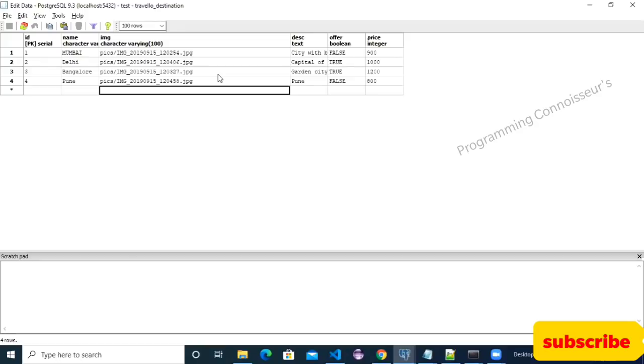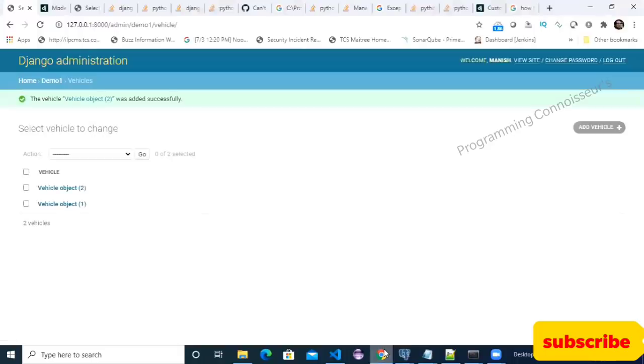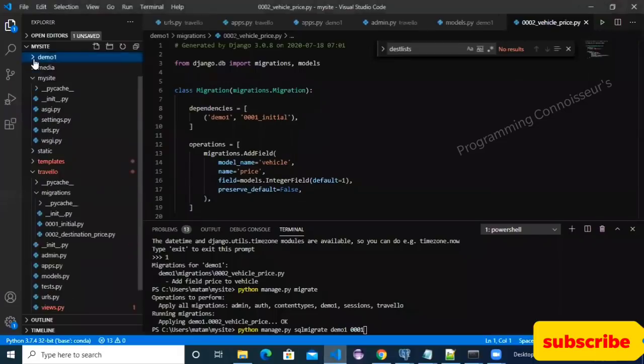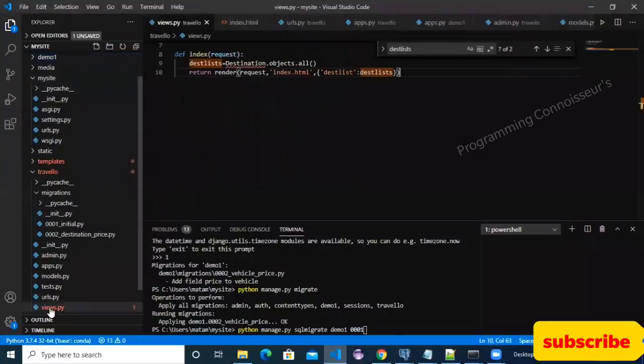I have a question. How will we connect this model to our table? Who is connecting? How are we connecting? Views. Very good. Yes, super. Views is connecting.